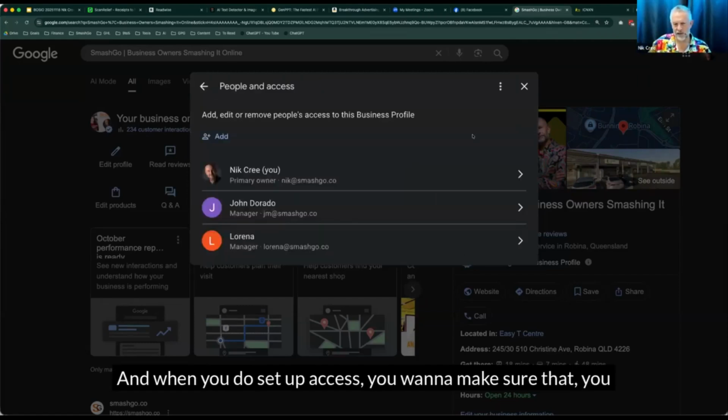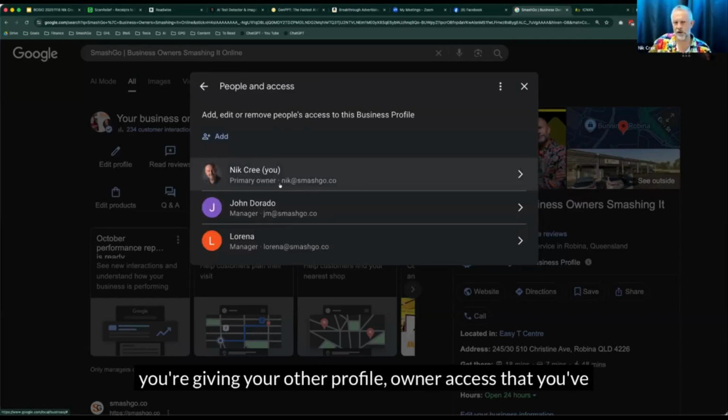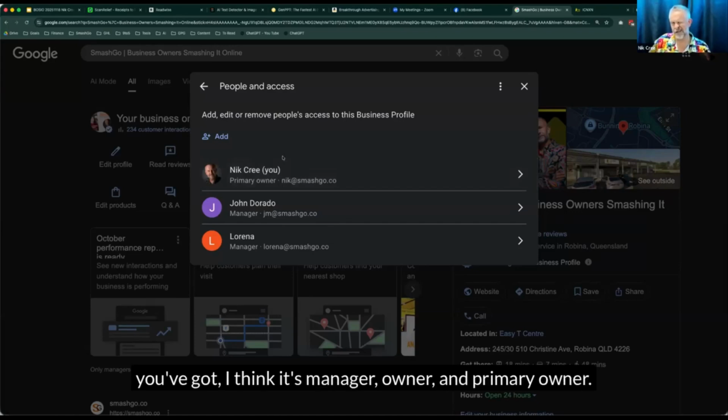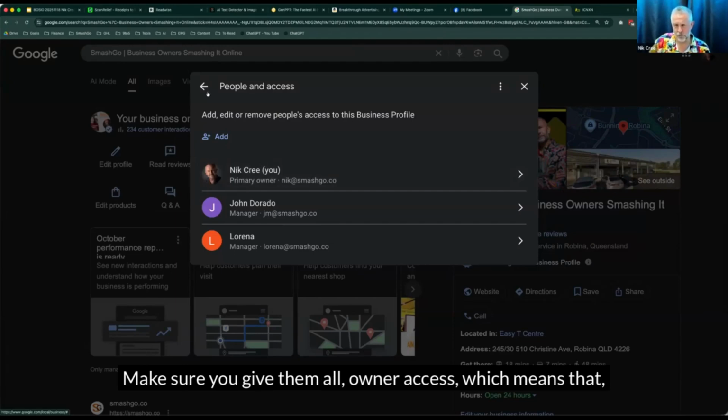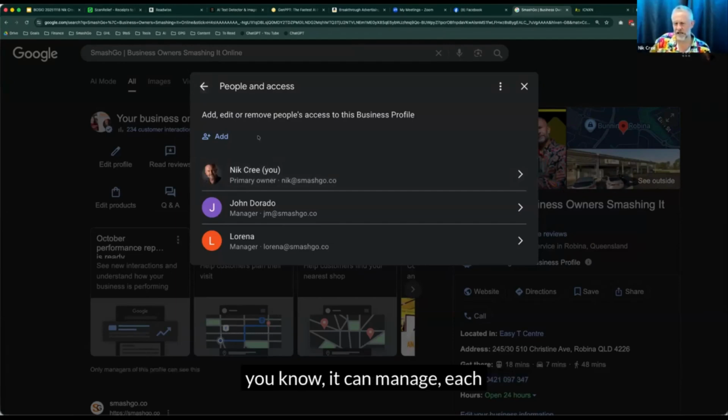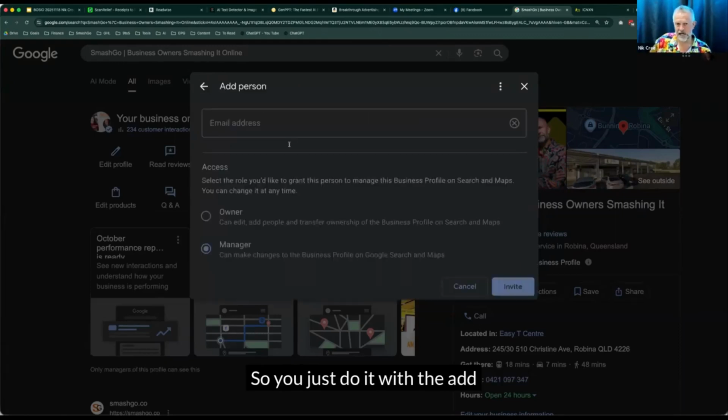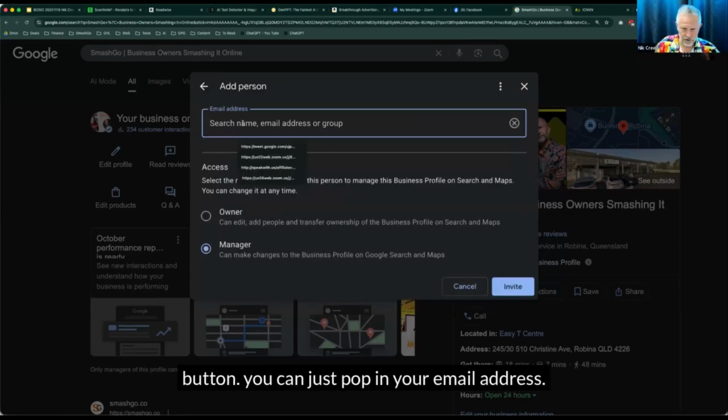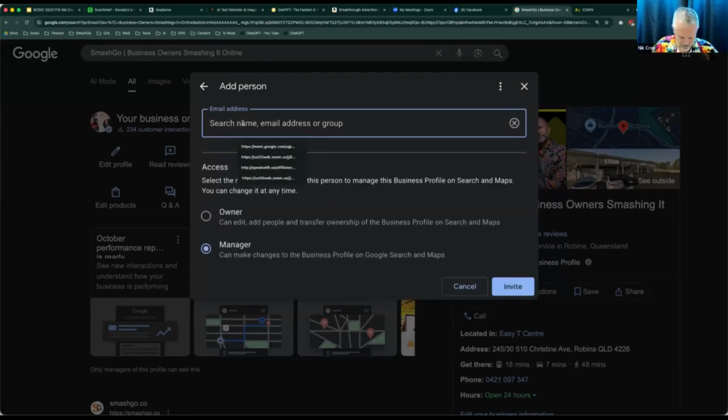And when you do set up access, you want to make sure that you're giving your other profile owner access. I think it's manager, owner, and primary owner. Make sure you give them all owner access, which means that each of those profiles can manage the profile. So you can just do it with the add button. You can just pop in your email address.